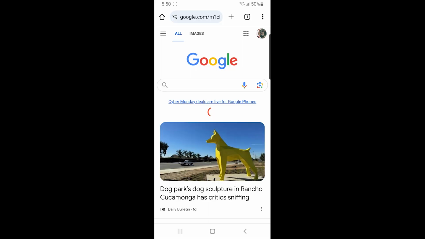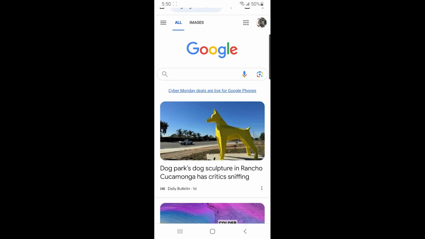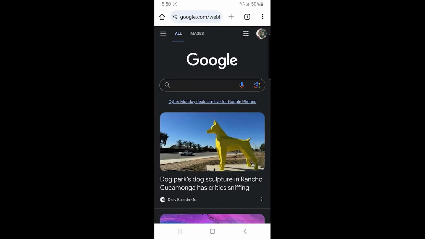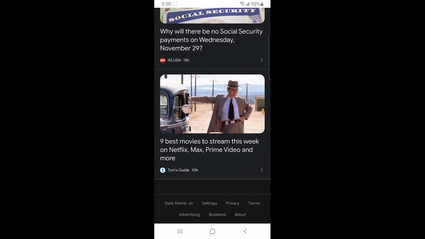If you want to turn on dark mode on Google homepage, just scroll all the way to the bottom. There you will see the dark mode option to turn it on. That's one way to do it.